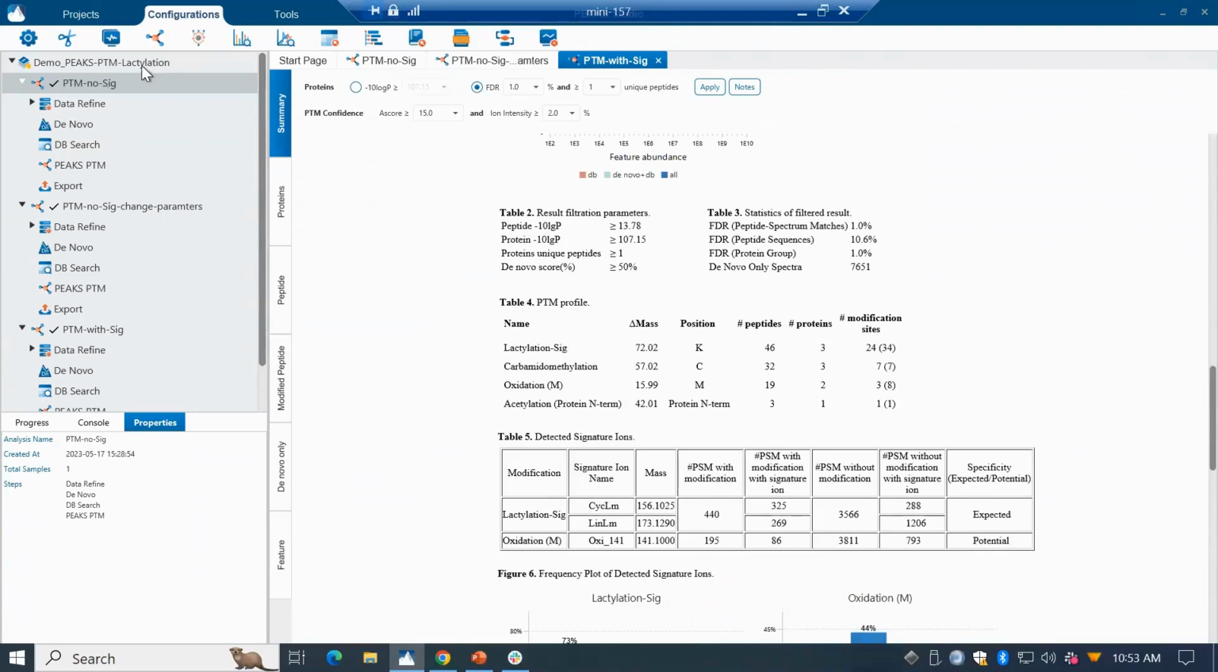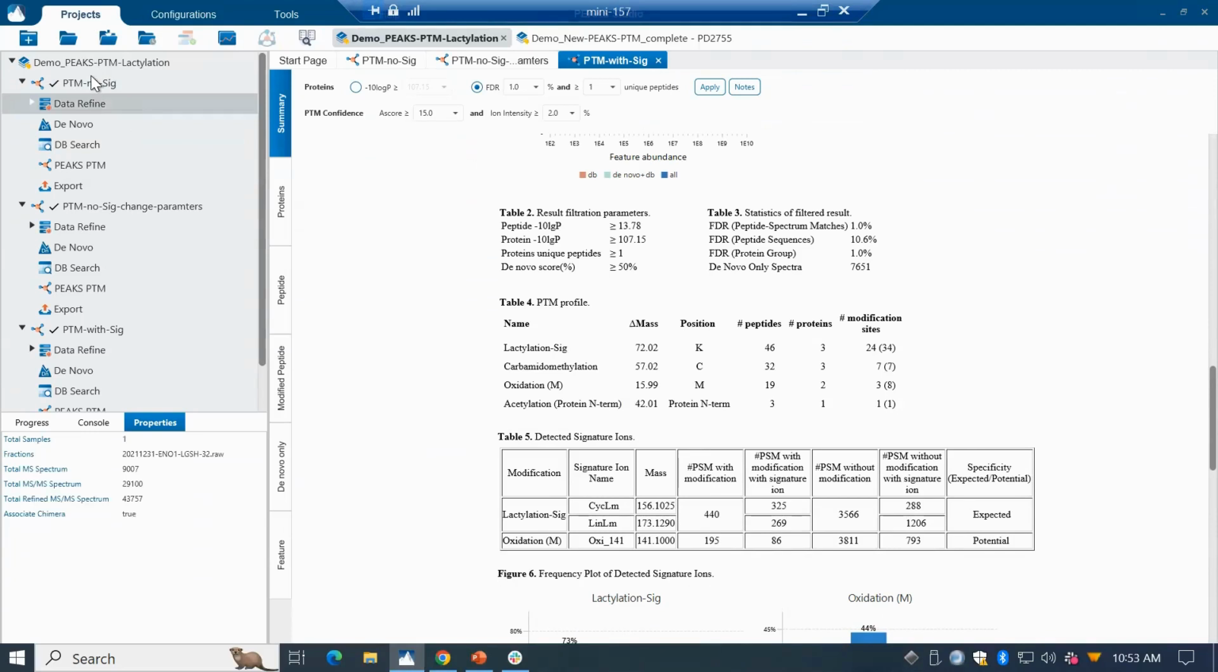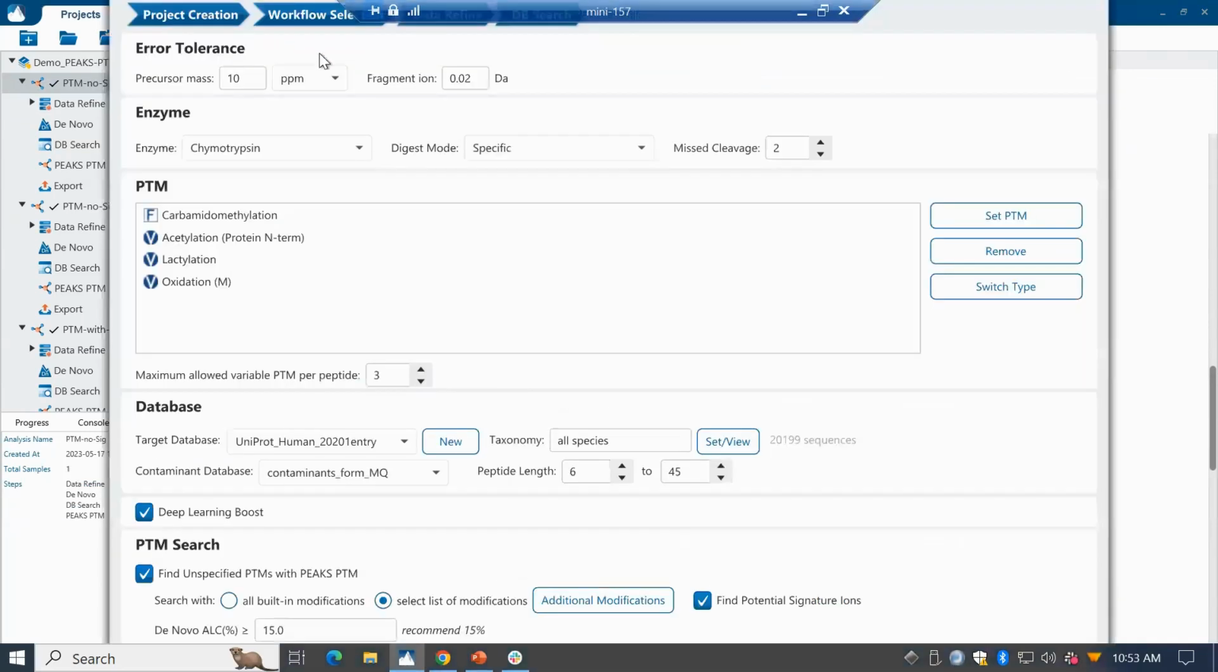For the processing, it's the same. This is the same UI as the PEAKS DB search, and you see here, we will have a new PEAKS PTM search. We just click here to use this PEAKS PTM, and you can search in the list of modifications or built-in modifications. And then you click find the potential signature and then click submit. You can finish the search.